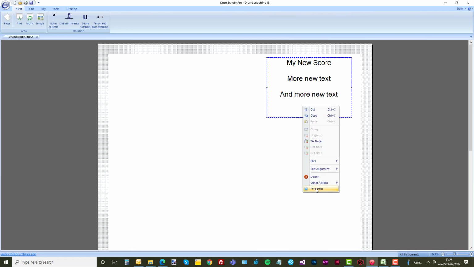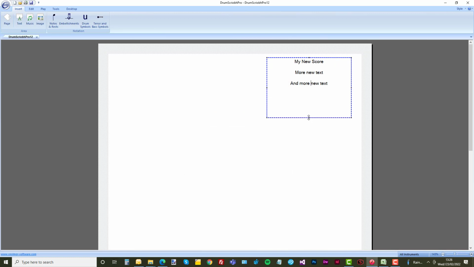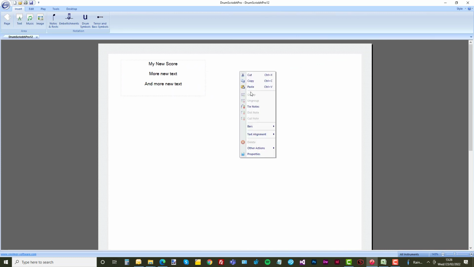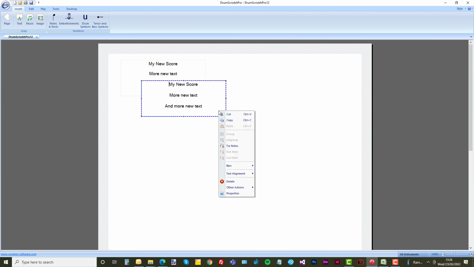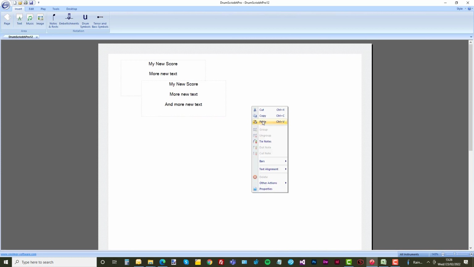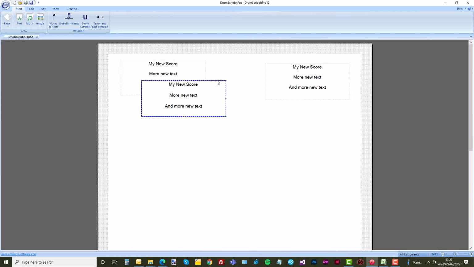If you right click properties, you can then alter the size of the text within the text box. That can be moved about the screen. When selected, you can also copy it and paste, and move them about the score as required.